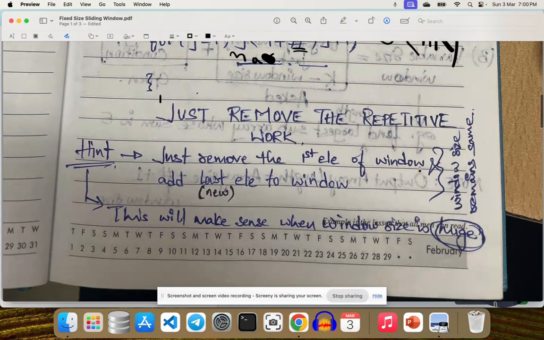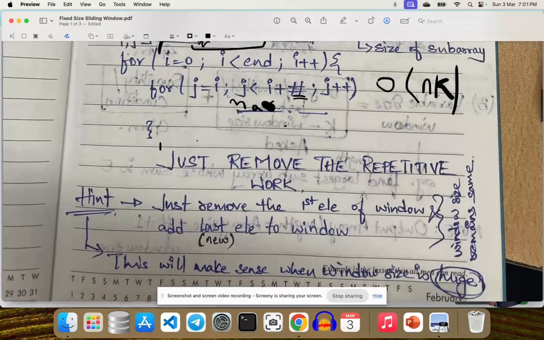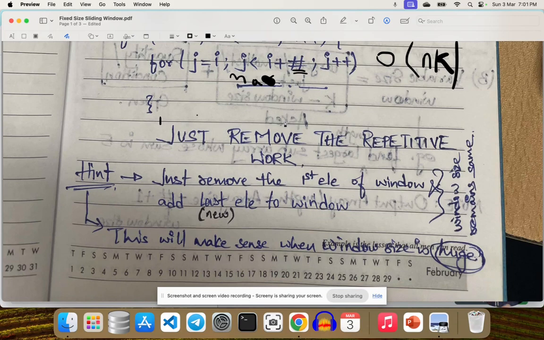And I have written this here: the window size remains the same. Just by removing the first element of the window and adding the last element, the window size is still maintained. The initial window size is 3 and now it's also 3. If you move on to the next window, we will be removing 1 and adding the fourth element. Still, the window size is 3, so the window size remains the same.